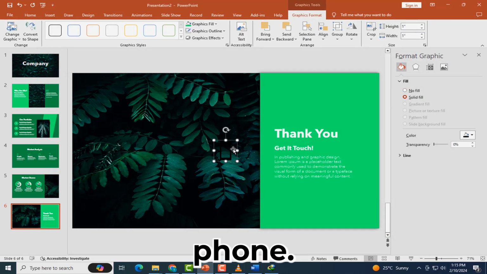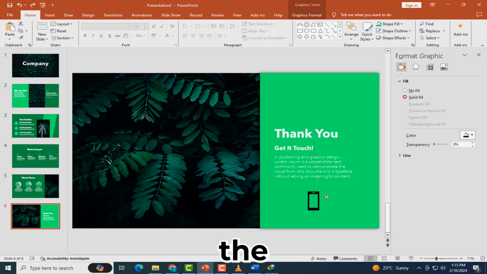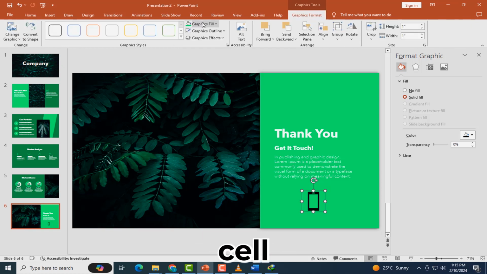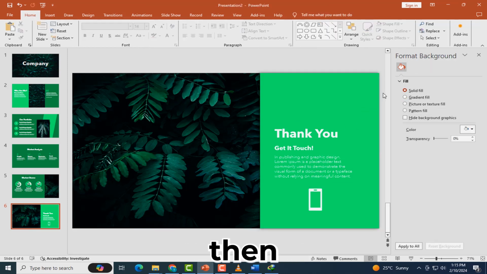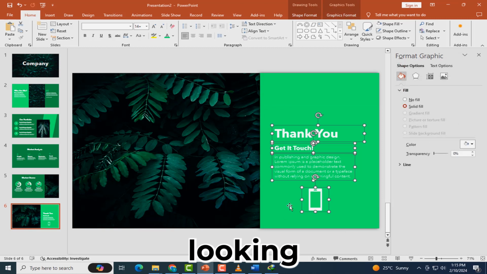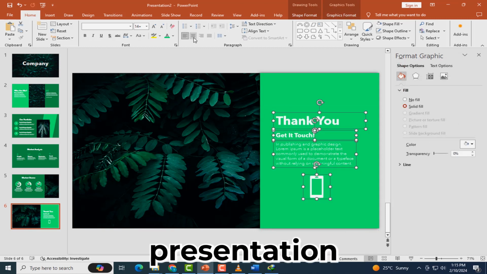If we look for phone, there we go. Not the most modern phone. Let's maybe go for a cell phone. That's a bit better. Drag them all, select the items, drag them upwards, and there you have created quite a nice looking thank you slide to close off the presentation.